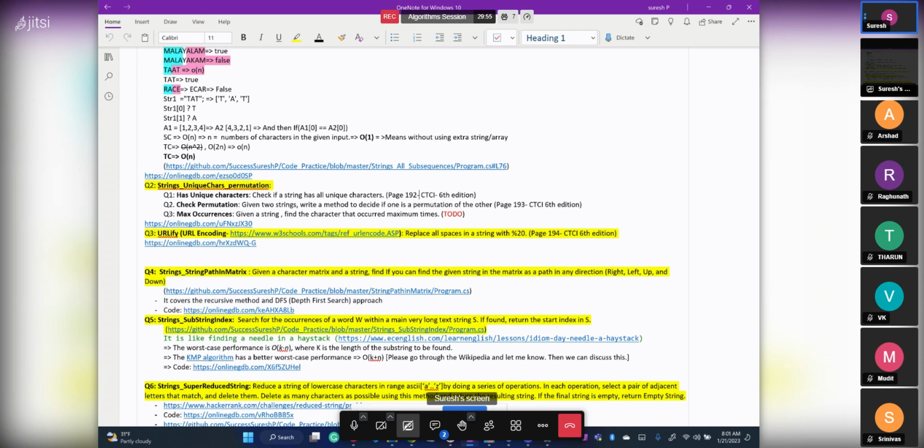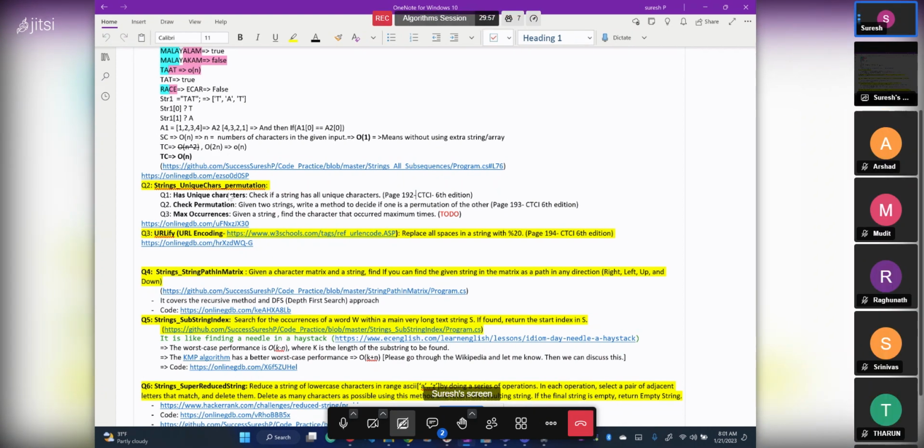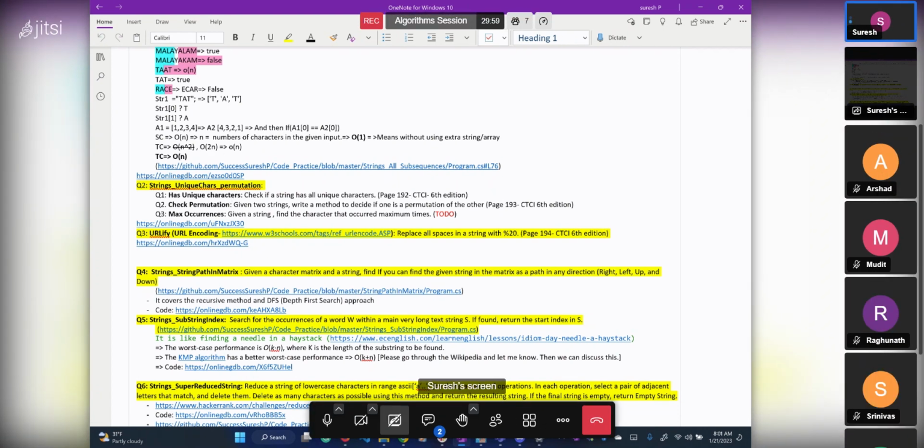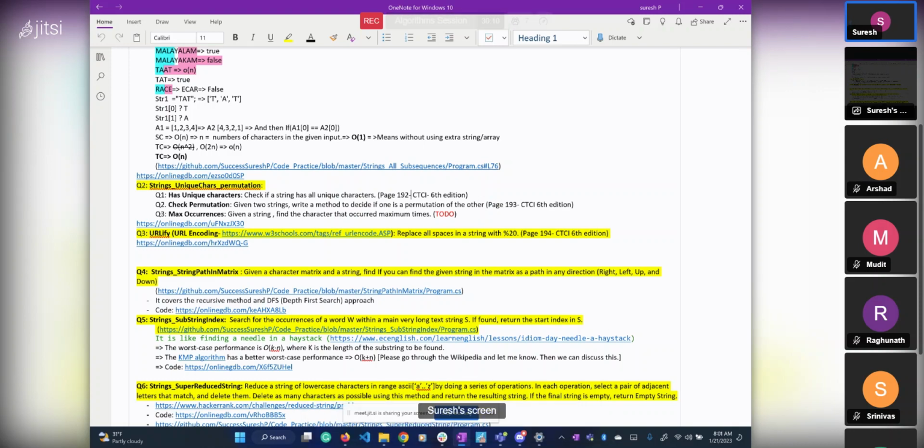So today we are discussing the string unique characters or permutation problems. First one is check if the string has all unique characters. Second one is permutations. Let's talk about the first one. If the given string has unique characters, return true. If the given string has duplicates, return false.